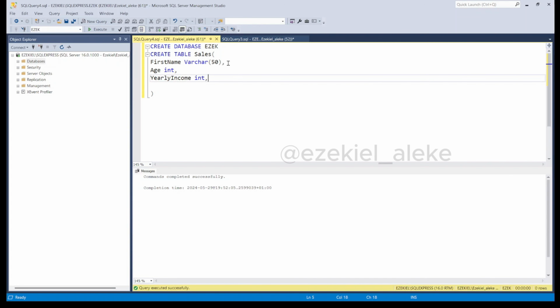And what should we get from our customers? Age, first name, yearly income. These three should be enough. So let's run this one now. Let's create the table. Let's execute this and create our table.